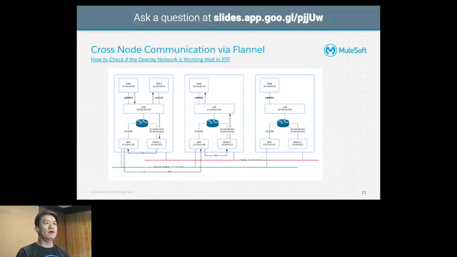In Kubernetes, all pods are able to freely communicate with any other pod in the cluster, even if they are on a different host. You can see the pods and services are actually running in a completely different CIDR range. So why can they do that? It's because it has an overlay network layer.